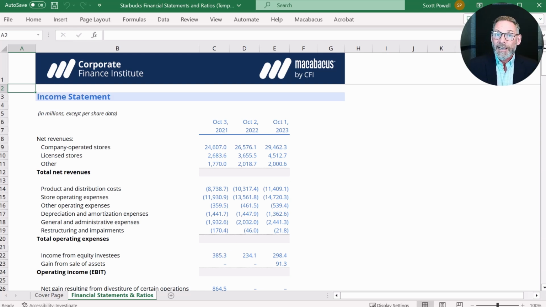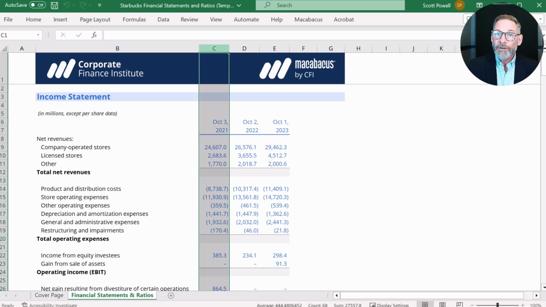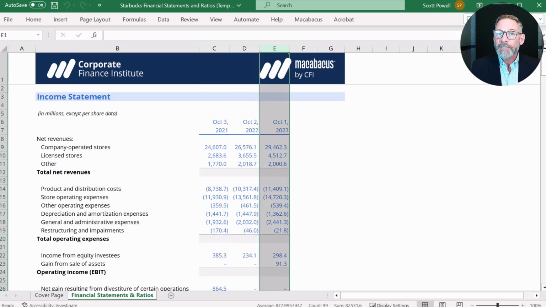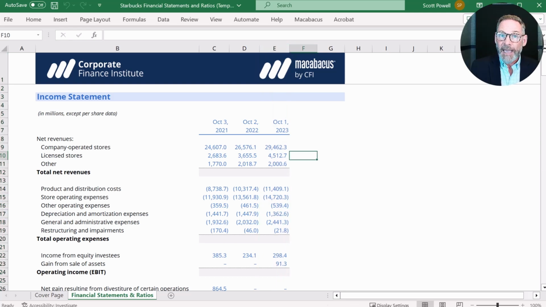One of the things you saw in the 10K was that the most recent year is on the left. Unfortunately, we have to invert that because Excel works from left to right. So right from the get-go, you're going to see that the earliest year is now in column C. Then we have columns D and E, with the most recent year in column E. Now, let's just make sure everything adds up.